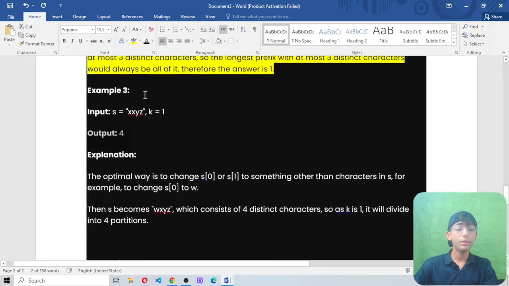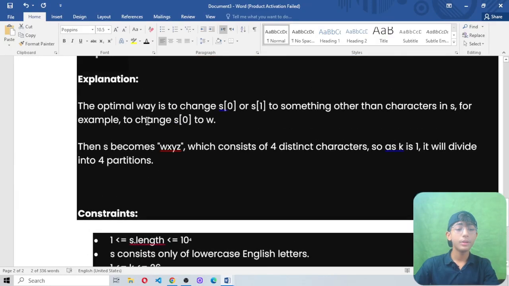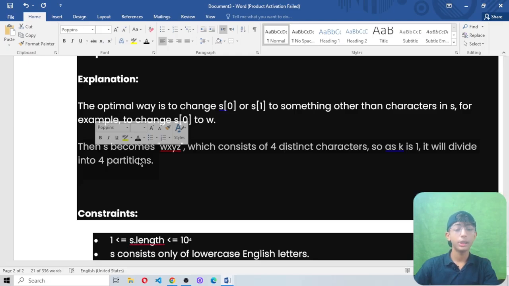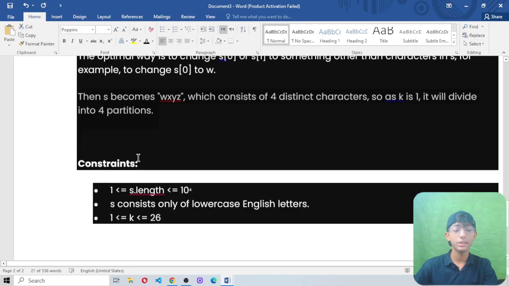And the output is 4 because the optimal way is to change s[0] or s[1] to something other than the characters in s. For example, change s[0] to w, then s becomes wxyz, which consists of 4 distinct characters. So as k is 1, it will divide into 4 partitions.